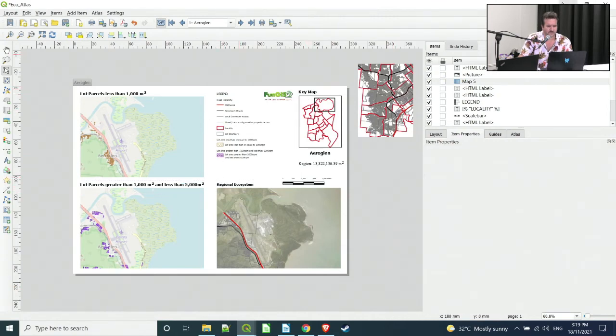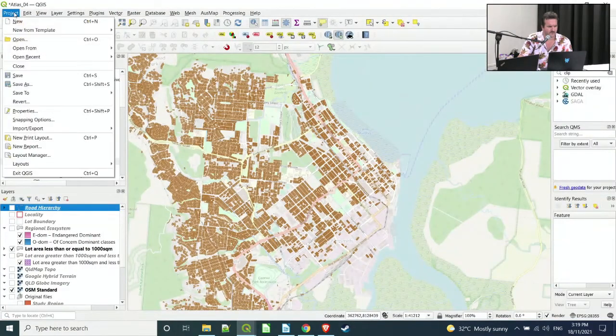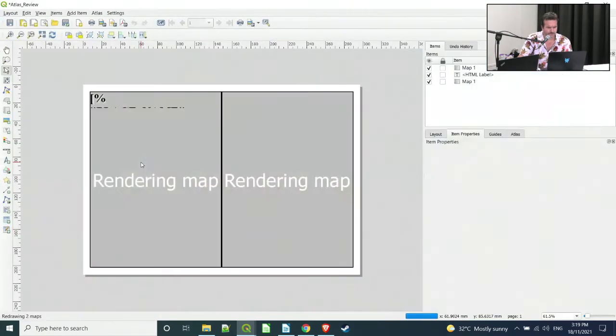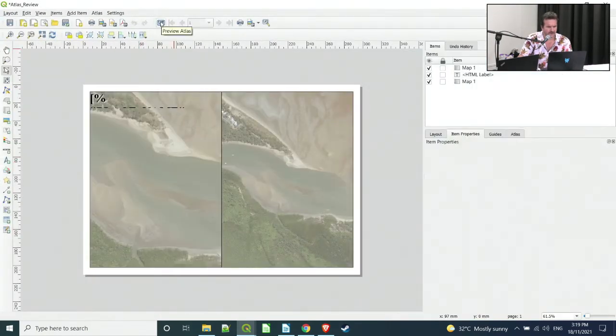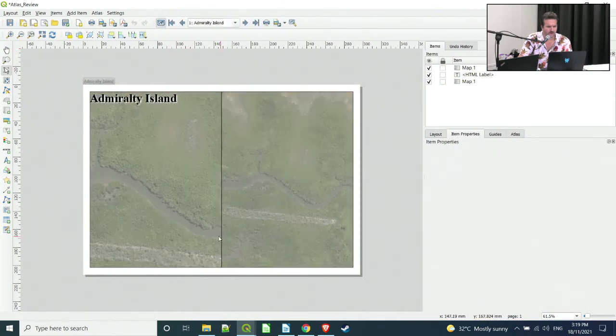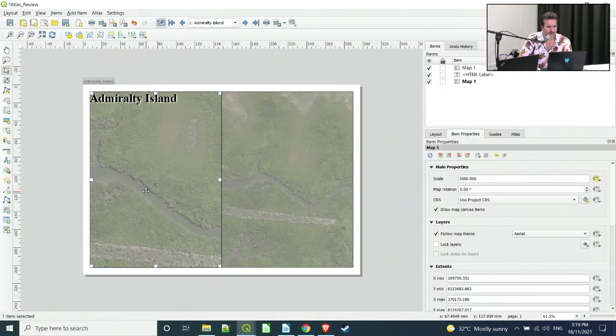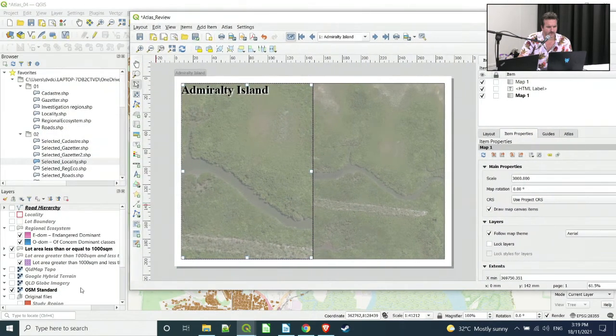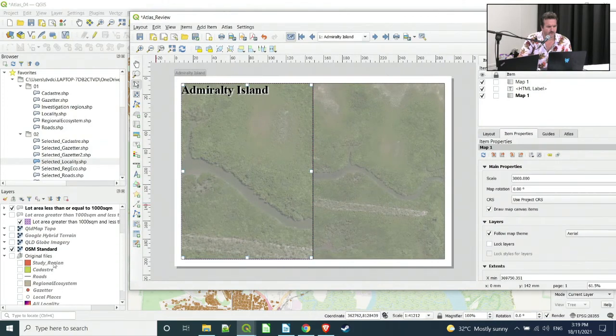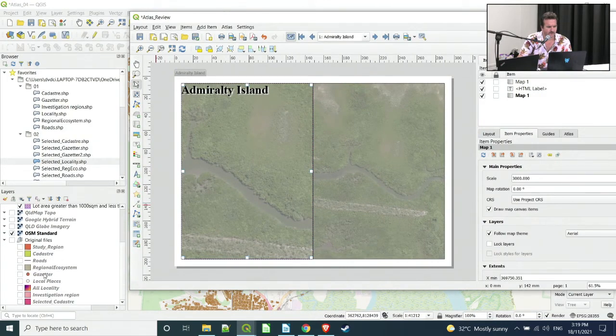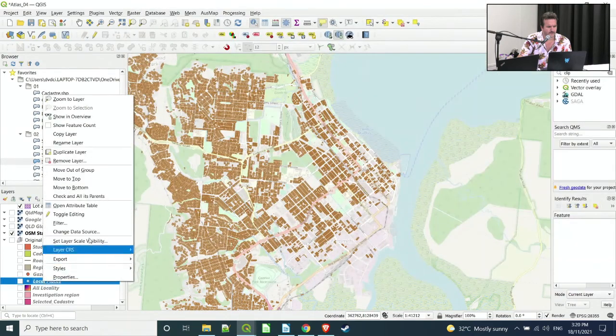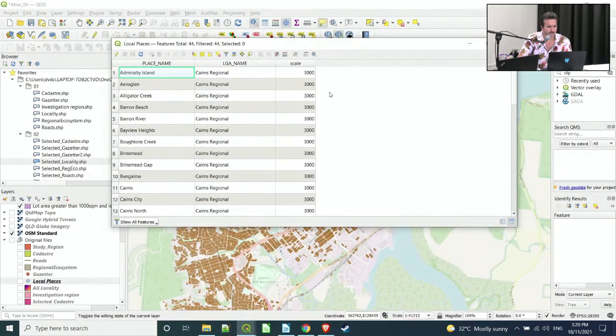Now, quickly before I finish up, I'll open up the other layout, Atlas Review. So again, I'll preview Atlas. All I've done here was, within the local plans layer, I've created a scale column, just an integer, just some number.